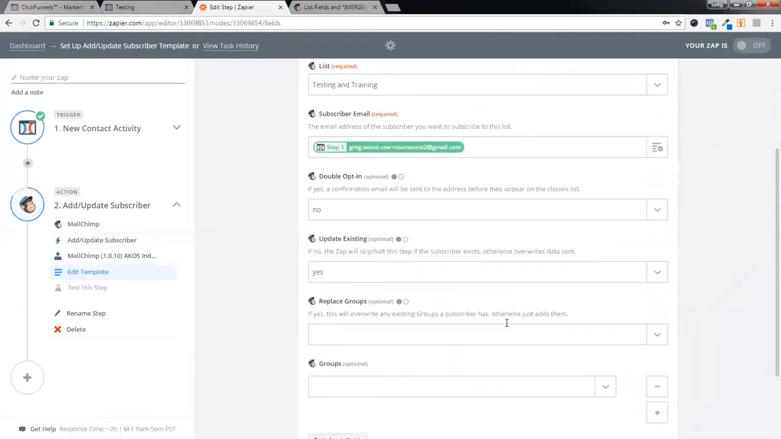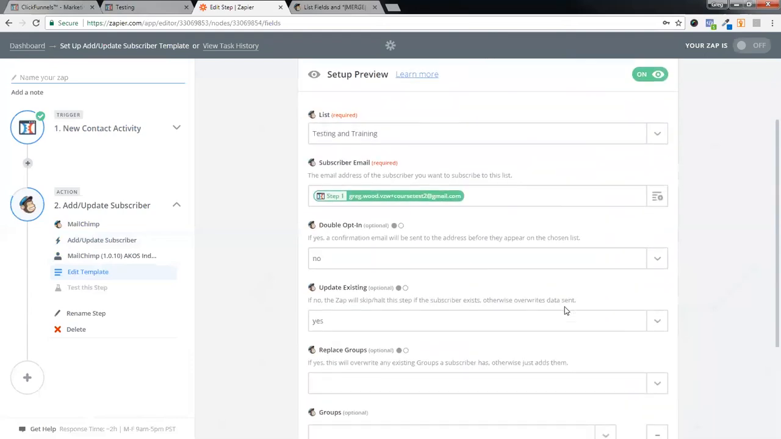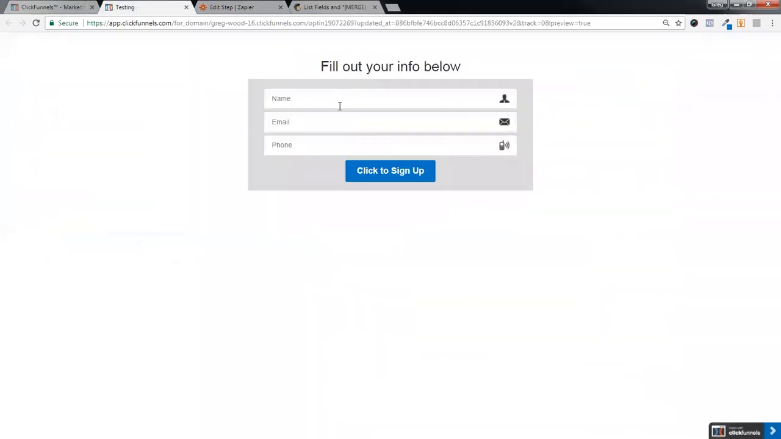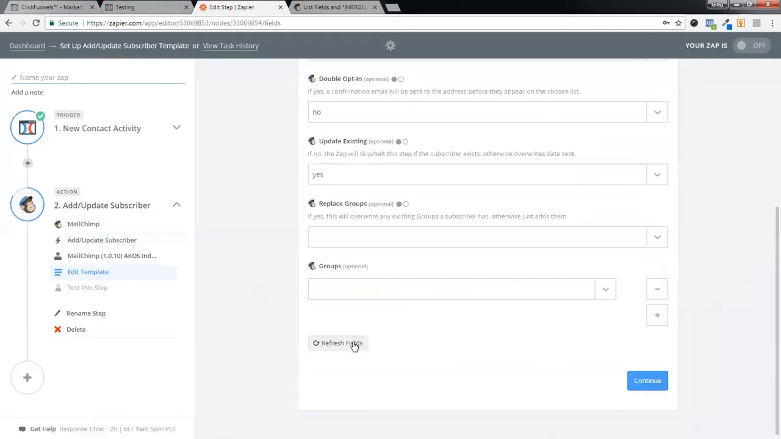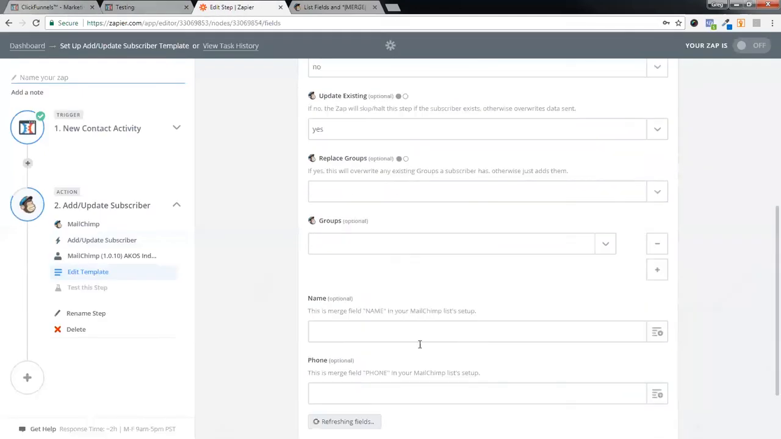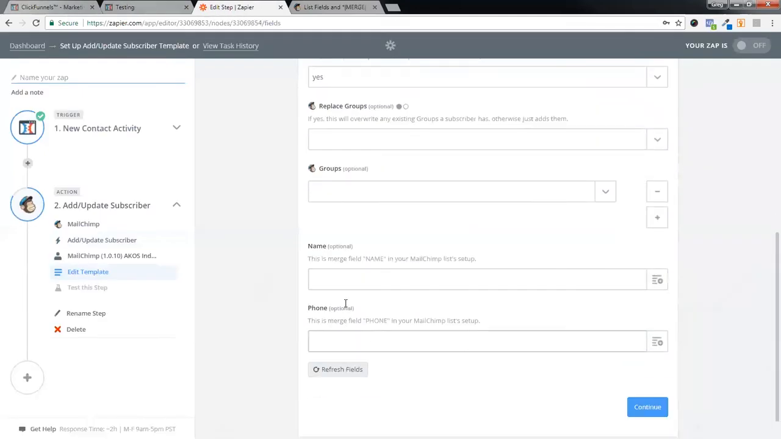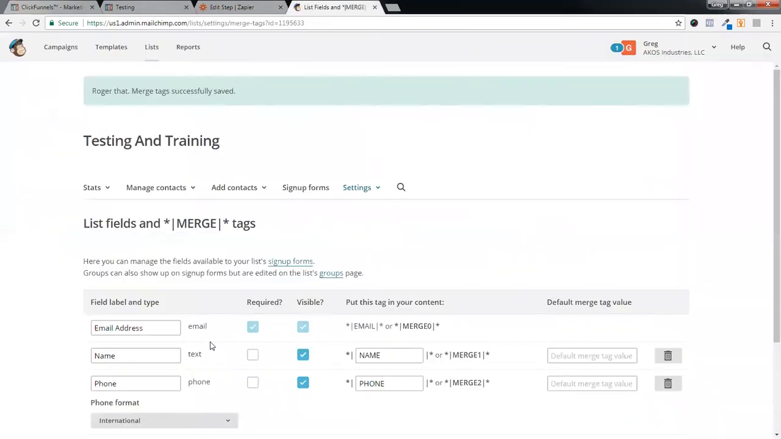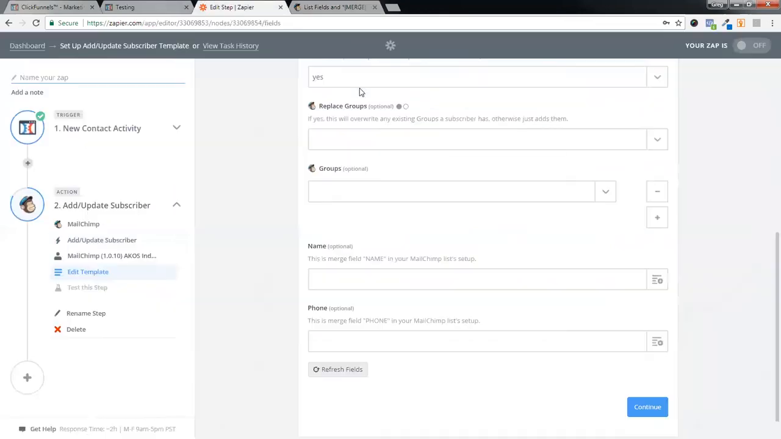But you see, as of right now, the only information that's going to come over is the email of the subscriber, and that's it. But we still want to have the name and the phone number, and that's important for us. So we need to actually come to this refresh fields, and you'll see that our name and phone number appeared because we created them originally here, name and phone number. Email was already pre-populated, but those were the two that we defined.